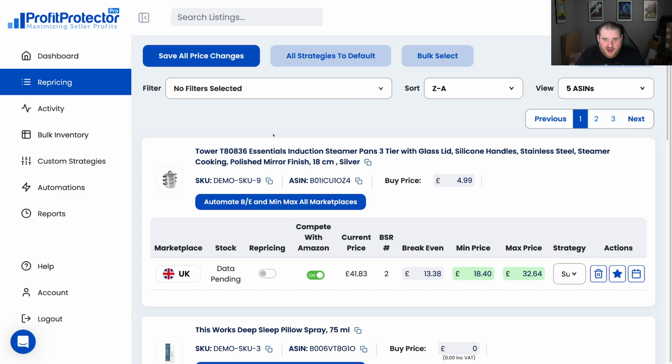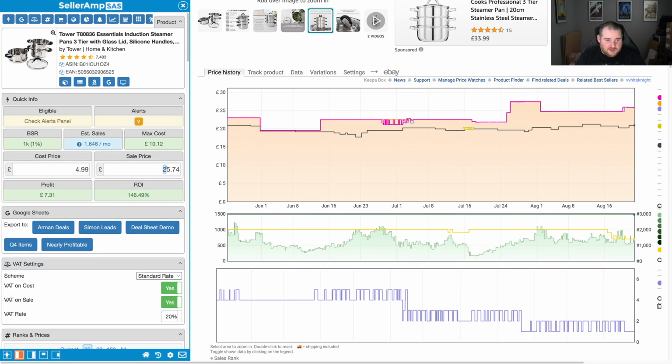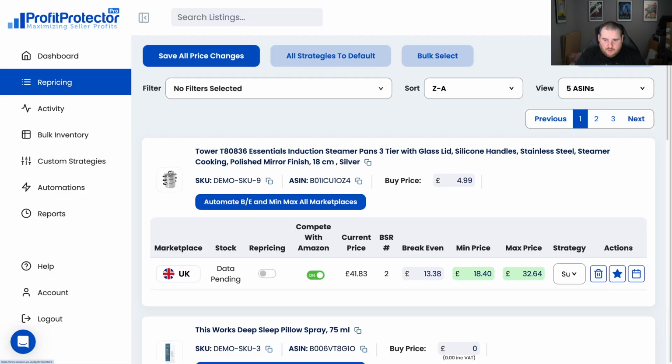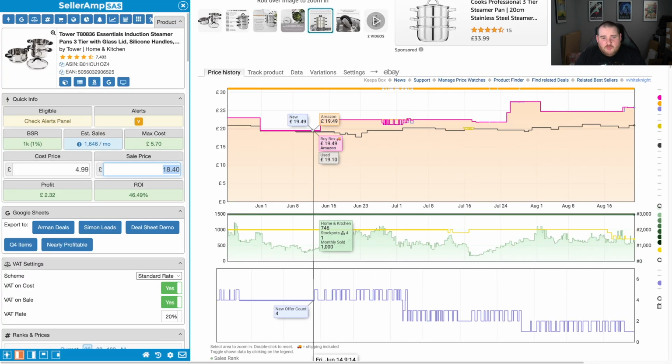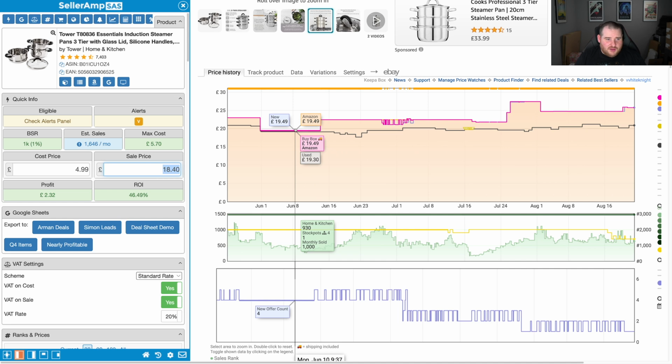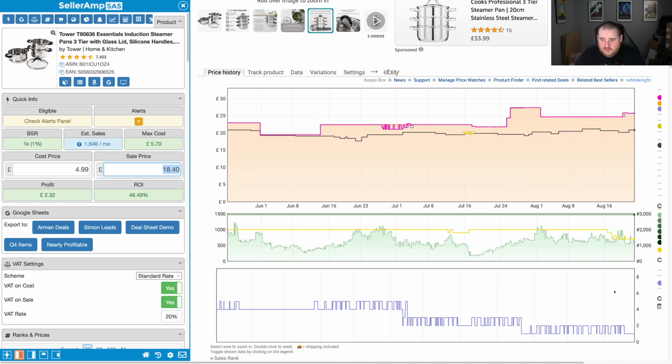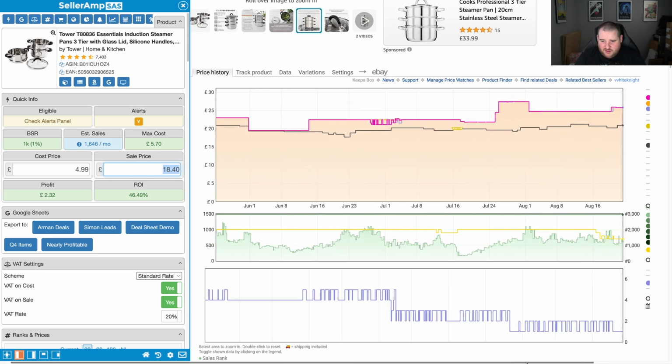If we go back, this is saying the minimum price would be £18.40. So, you know, 18.40, that gives us about, do we have that right? Min price, 30%. Doesn't seem to be right. Maybe the VAT settings are wrong on this demo account. But anyway, what I'm looking at here is what the min price is. So I'm looking at the 30 days, the night.